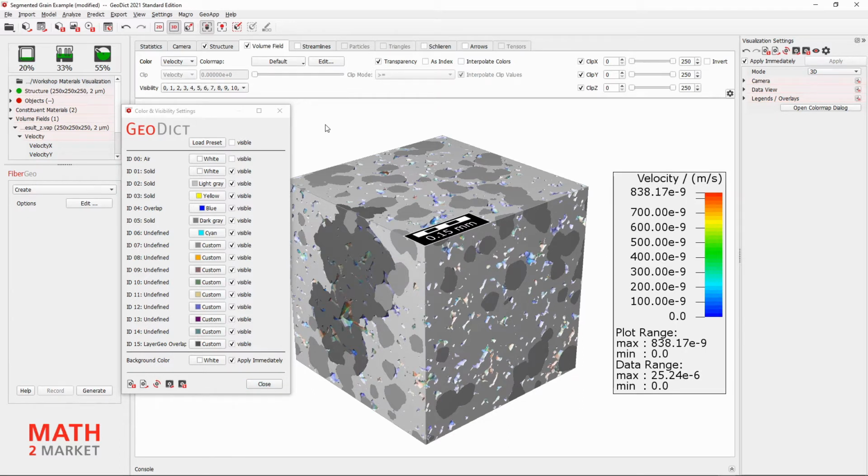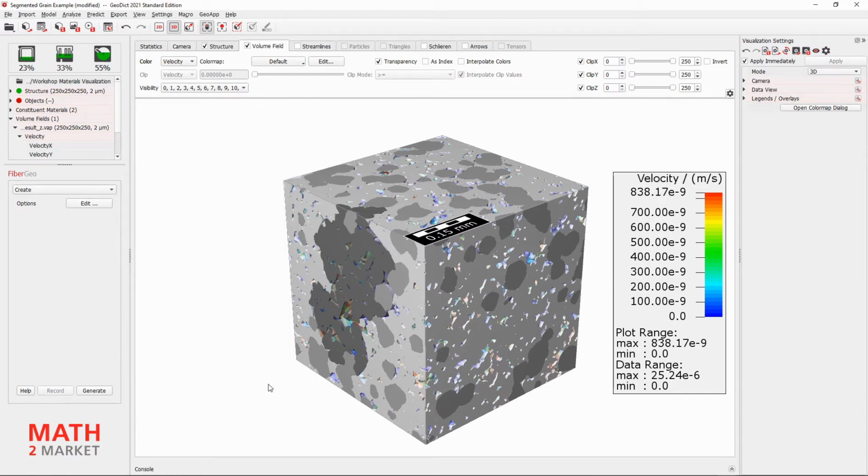If you look at this, we can still distinguish the different grain sizes. However, the materials are no longer in fierce attentional competition with the result field, because we no longer have ambiguity in color information. We close the Color and Visibility dialog again. Next, we take care to uncover the volume field. For this, we have the Clip function in the Structure tab.